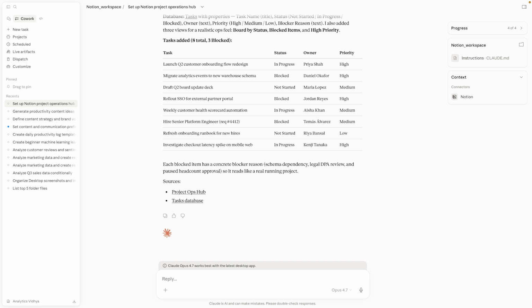Think about what you would normally do. Create table, add columns, define options, and enter rows. That entire setup phase just disappeared. This is not just faster execution. This is removal of setup overhead. How many of you delay creating systems because setup feels like work? That friction is now gone.